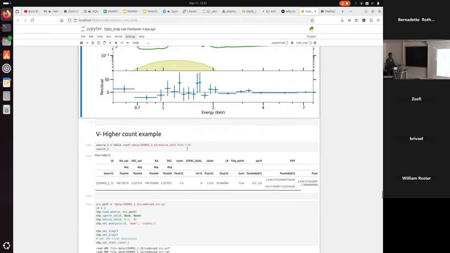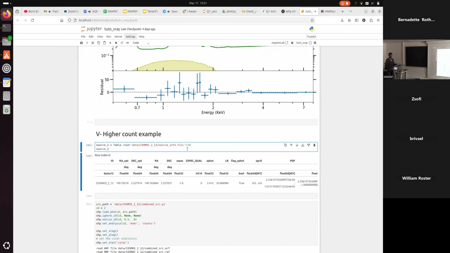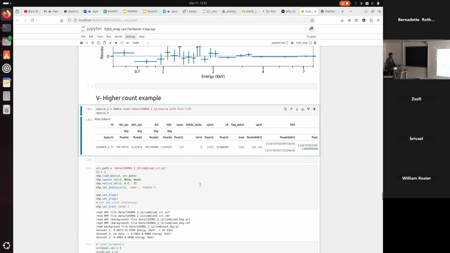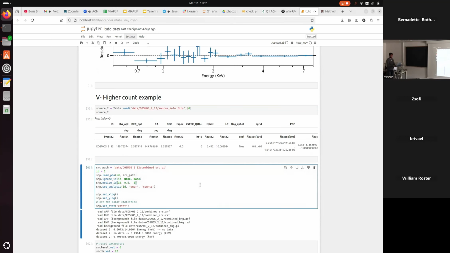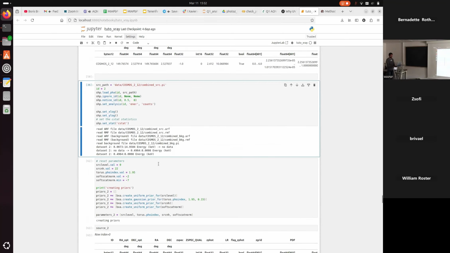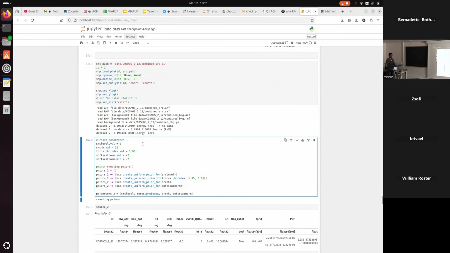So that's the first example. It was just a random source that happened to be in those two observations. I did not take it for any specific reason. But if you look in the data folder, there's another source called 212. This one happens to be obscured and has a lot of counts, and it's already combined, so you can just load it and fit it again. This source, on the other hand, does not have a spectroscopic redshift.